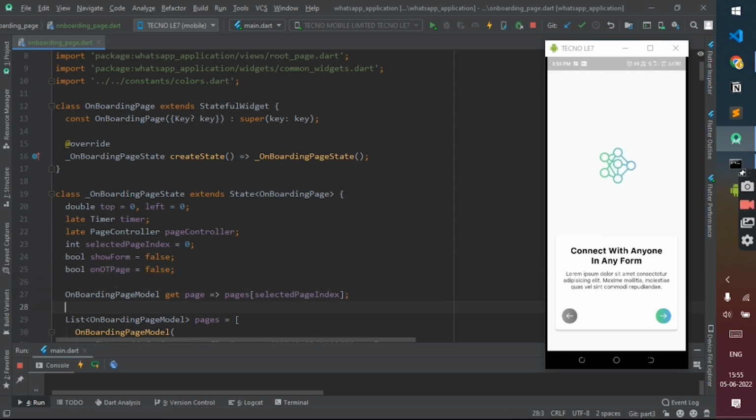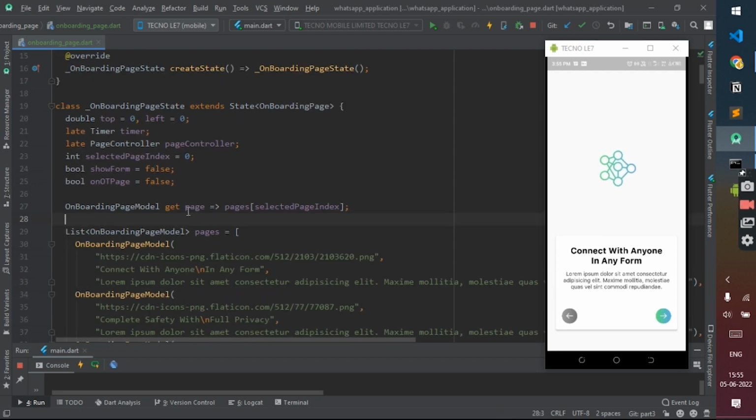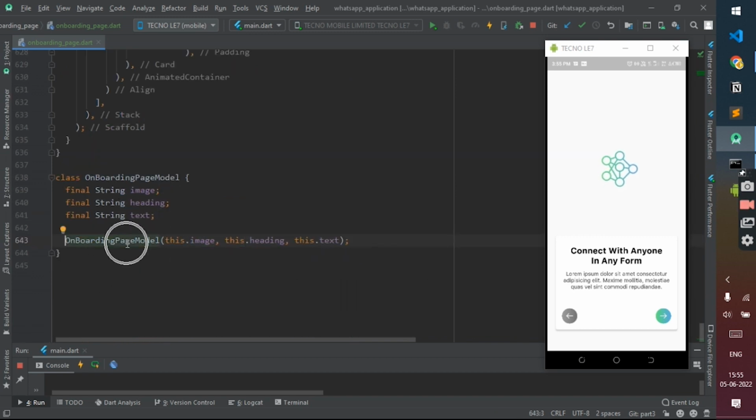Alright. I have also created a getter for the page. It will fetch from the pages with the selected page index. And I created an onboarding page model as well. This model will basically hold the image, the heading, and the text. The image is nothing but the image that we have right here. The heading is this heading and the text is the description that we are having.